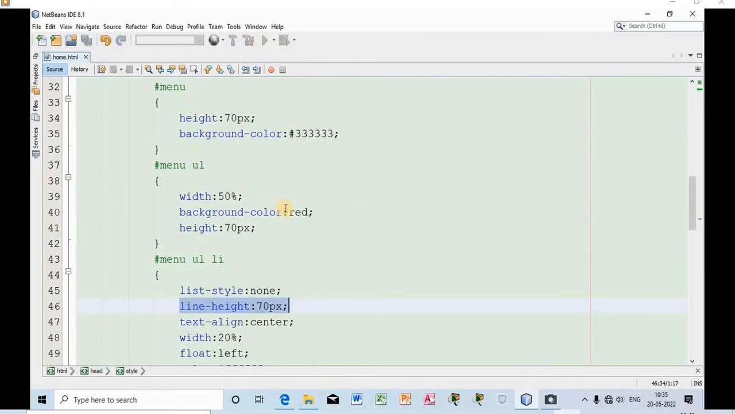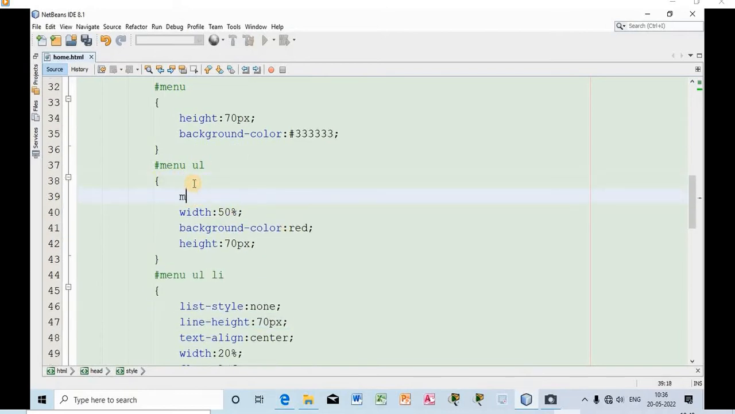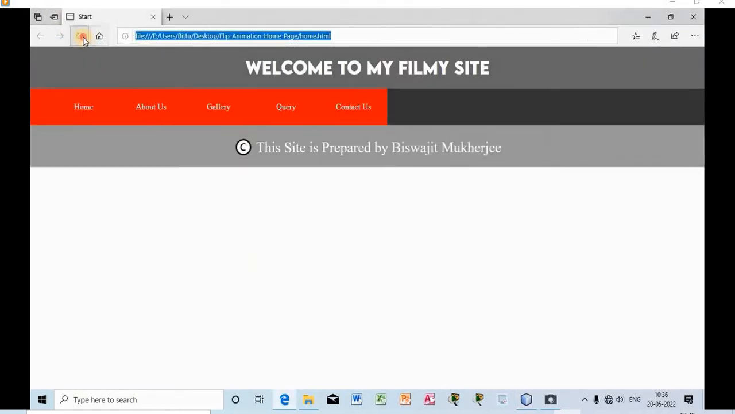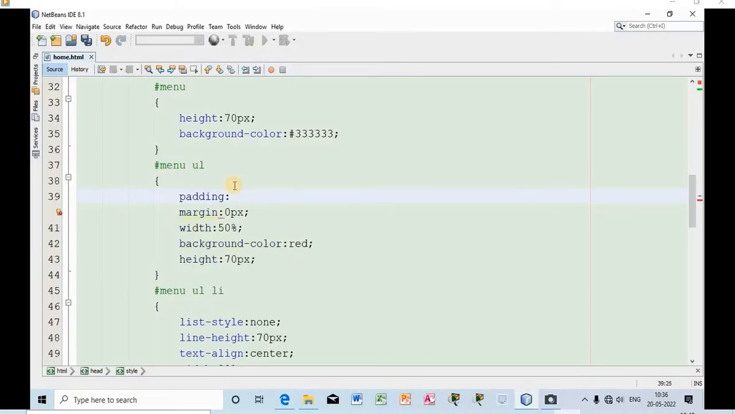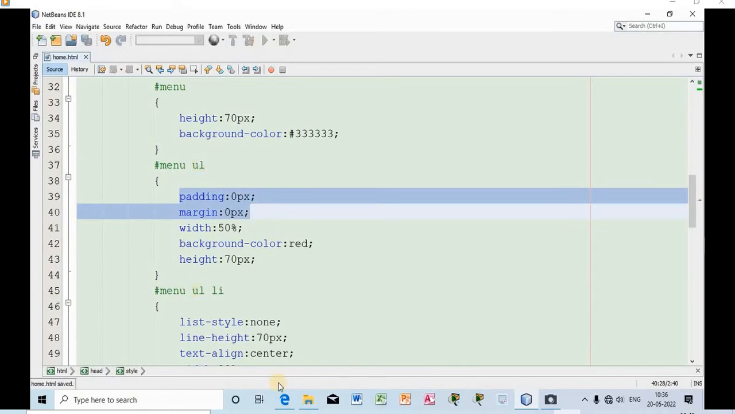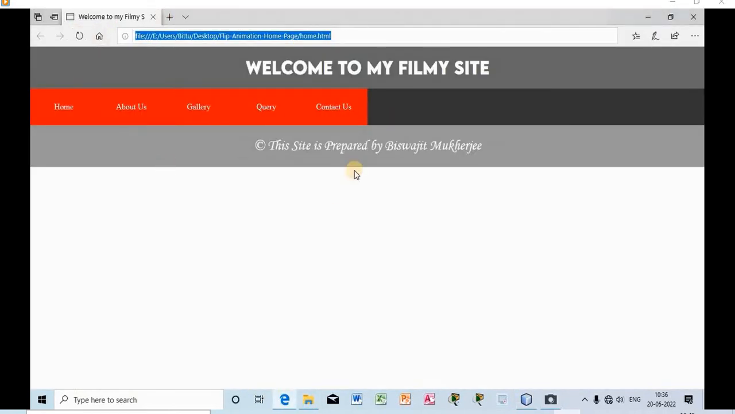So now I have to remove something else. The unordered list has some default margin which I will remove. So margin will be 0 px. Let's see. You can see the margin will be 0 px. Now it appeared properly with the same line height of the menu, and also it has some padding. I will remove the padding. So by default the unordered list has padding and margin which we need to remove. So I have removed those. Now you can see it will appear right at the center, right.